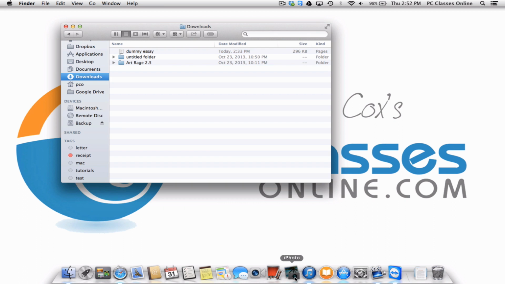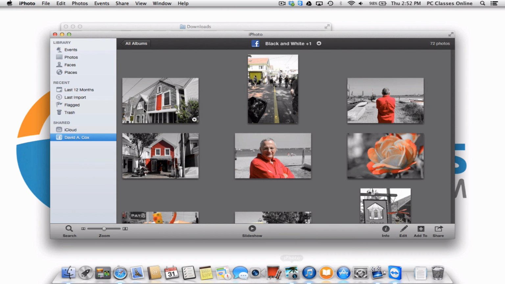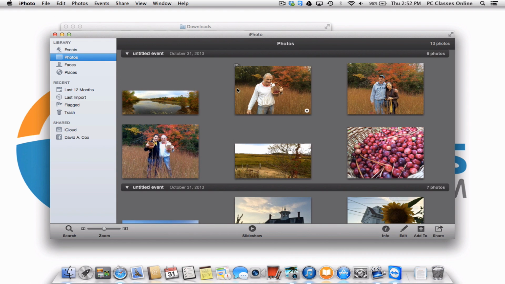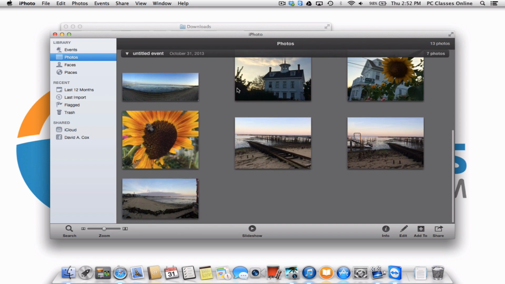Next, let's actually go into iPhoto. Now, what I did is I downloaded a bunch of photos that I shot and uploaded to Facebook, so I could use these as kind of our example here. Obviously, most of you have far more than 13 photos in your photo library, but we're just going to use this as an example.